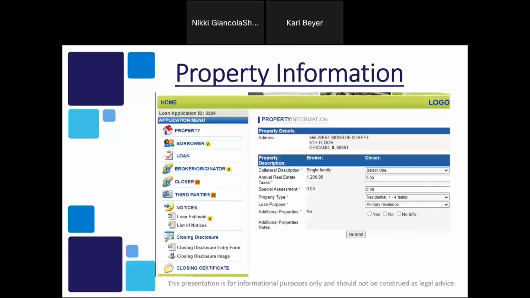Now, along the left-hand side, you can see the different screens that you will navigate through to complete your data entry. On the screens that contain a V, you can view information that the broker or originator has entered, but you do not need to enter any information on those particular screens. If the screen contains an O, that means data entry on that screen is optional. You will only need to enter data on that screen if it is applicable to this loan application. We will talk about each screen in this list where you are required to enter information now.